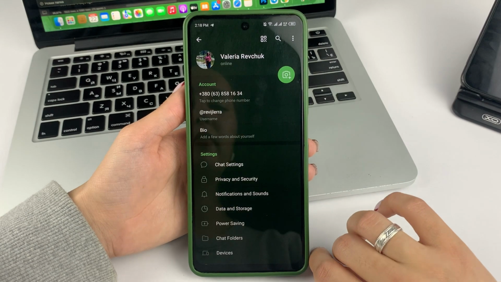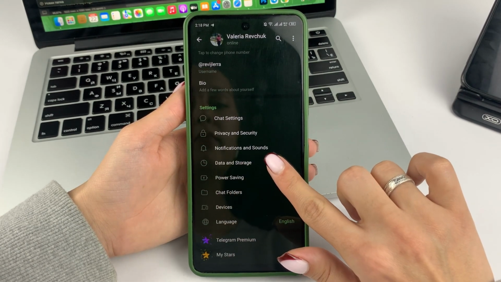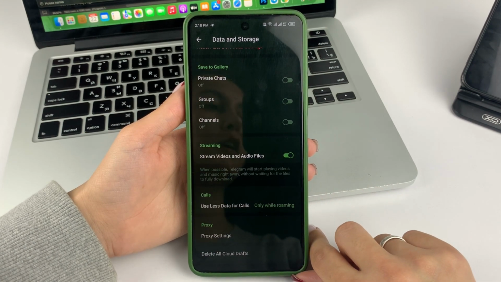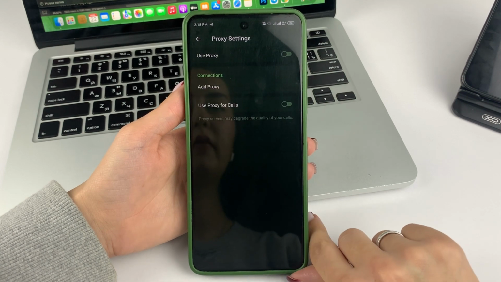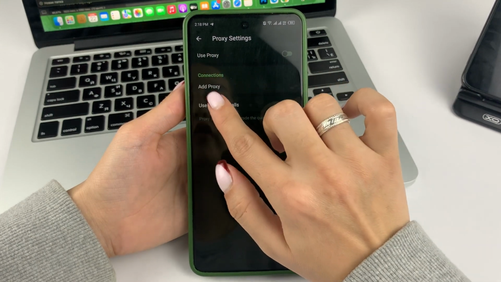In the Settings, friends, you will need to go to the Data and Memory option. After that, scroll to the very bottom and find the option which is called Proxy Settings. Now friends, select the option Add Proxy here first.